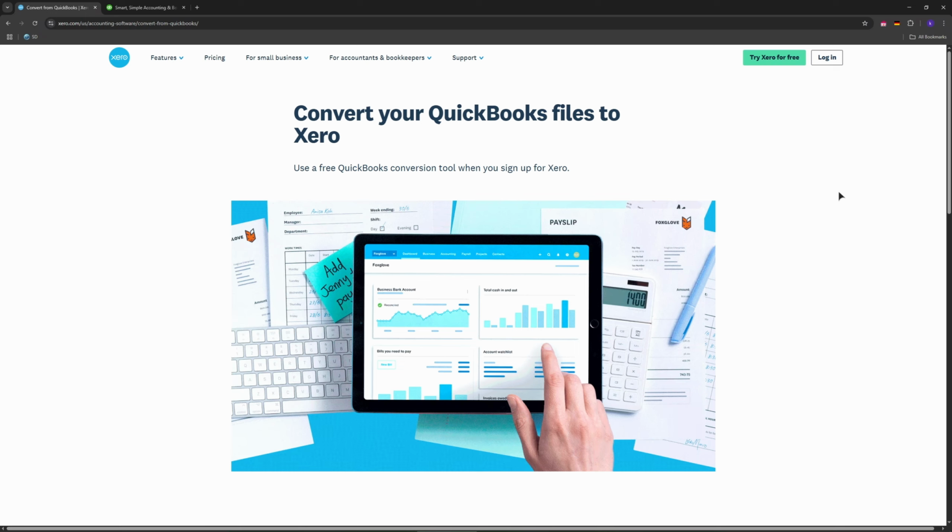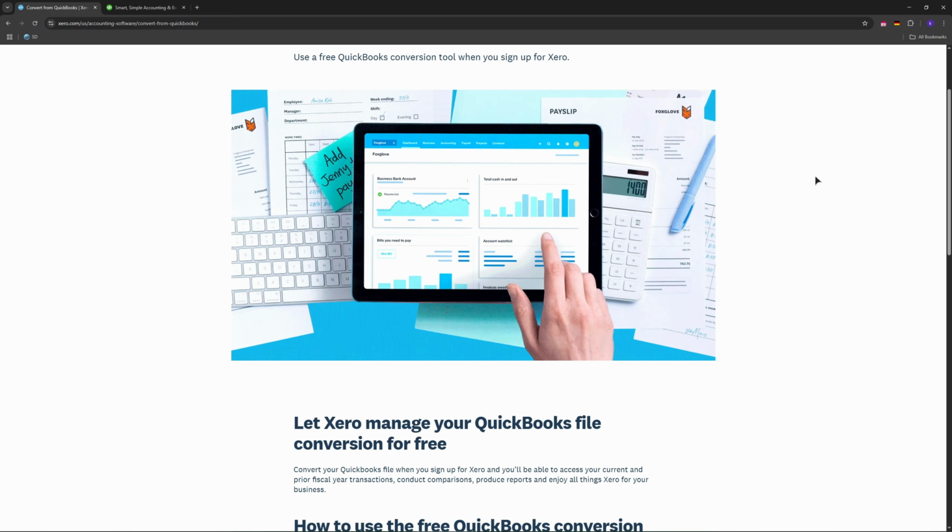Review and reconcile data. After the import, double-check your data for errors. Go to the banking section in Xero and match transactions to ensure balances are correct. In Xero, manually enter your opening balances based on your final QuickBooks report.